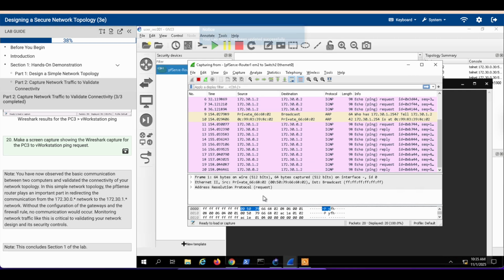So that's gonna be the end of our section 1. We observed the basic connectivity, and we also learned how to set up firewall rules within the router, how to block certain protocols, and how to also capture those packets using Wireshark. Hope this was helpful, and you should be able to progress to section 2 right now.